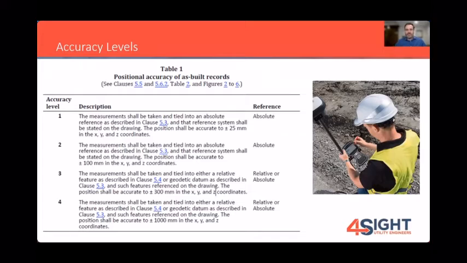So something you'd think you'd see for a gravity fed system, a large sewer, or maybe a large diameter pipeline. Accuracy level 2, very similar, except you've got plus or minus 100 millimeters. Accuracy level 3, again, very similar, except it's plus or minus 300 millimeters, and now you can tie it into an absolute or a relative system. That would allow you to say its distance off a curb line or something in the field that you can measure off of. Obviously, the absolute is by far preferred, but it is understood that you may have to make it a relative thing. And then level 4, same thing, but now we're talking plus or minus 100 millimeters, and again, tied into either an absolute or a relative.